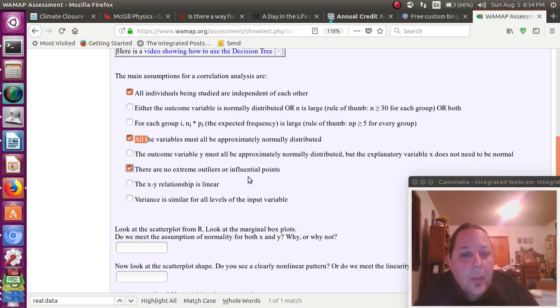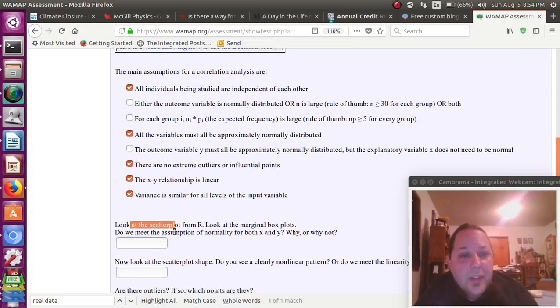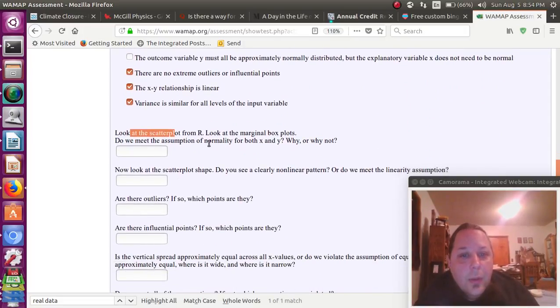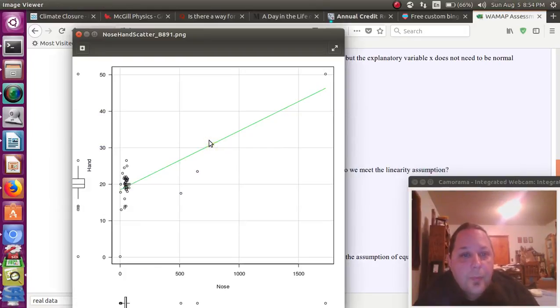There can be no extreme outliers or influential points. The relationship between the input and outcome must be linear. And the variance has to be similar for all levels of the input variable. Now we're going to check each of those assumptions. Do I meet them? So do I meet the assumption for normality in both x and y? Let's look at our graph.